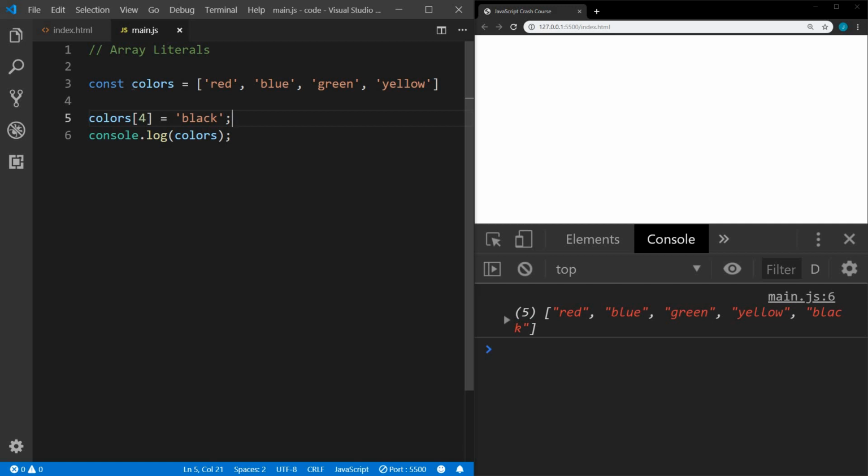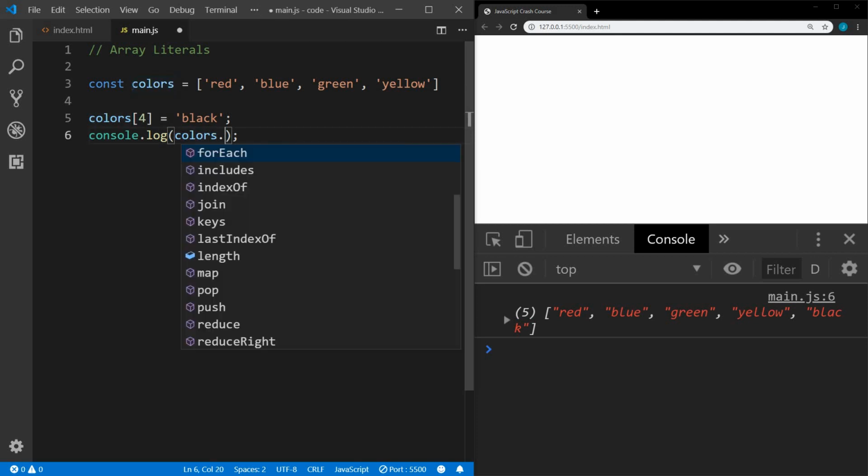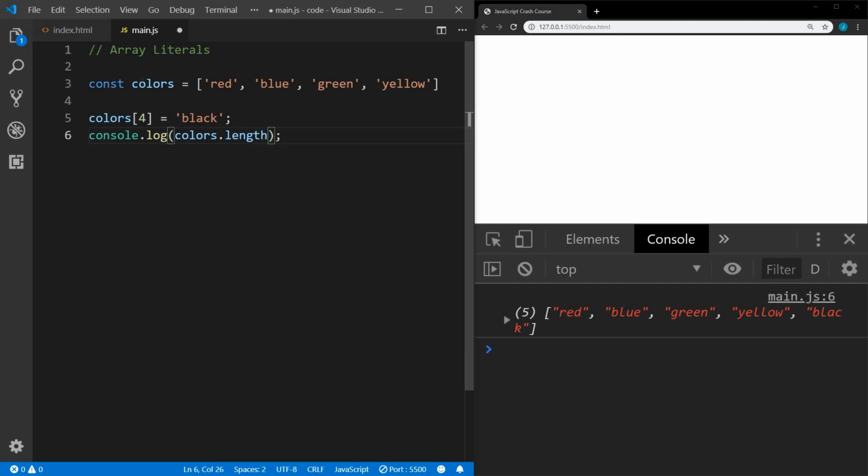Now arrays have methods and properties. So right here on colors, if I hit dot, we'll see a bunch of methods and properties here. One of these properties is length. So we could say colors.length, and if I save that, it will say 5. So that tells us how many items are within the array. Now let's look at a method.